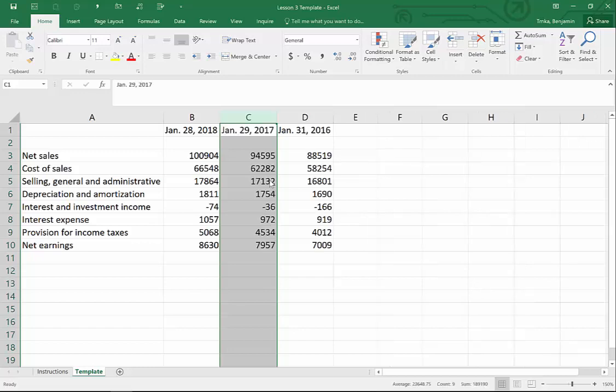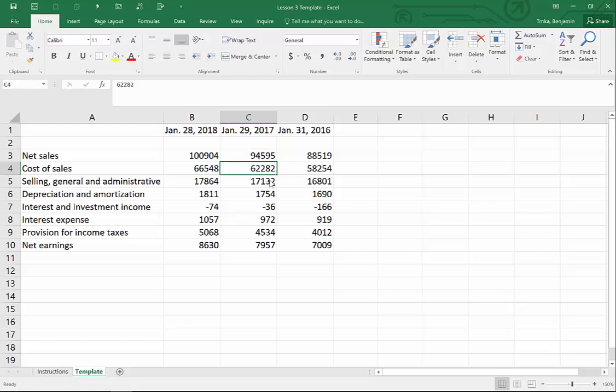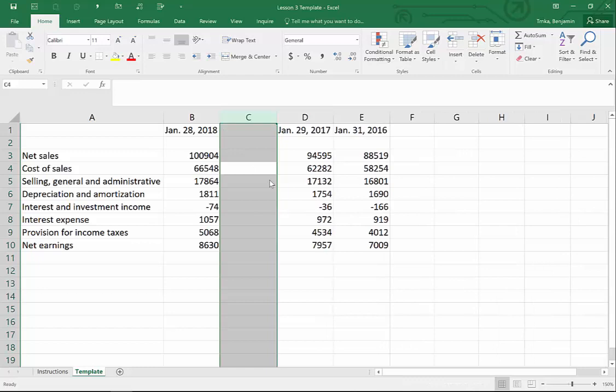Now, the much faster way to do it, we learned in our last video, Control space bar is going to go ahead and highlight the entire column. And then Control Shift and the plus or equal key, either one. And that just adds a new one in for us right there.